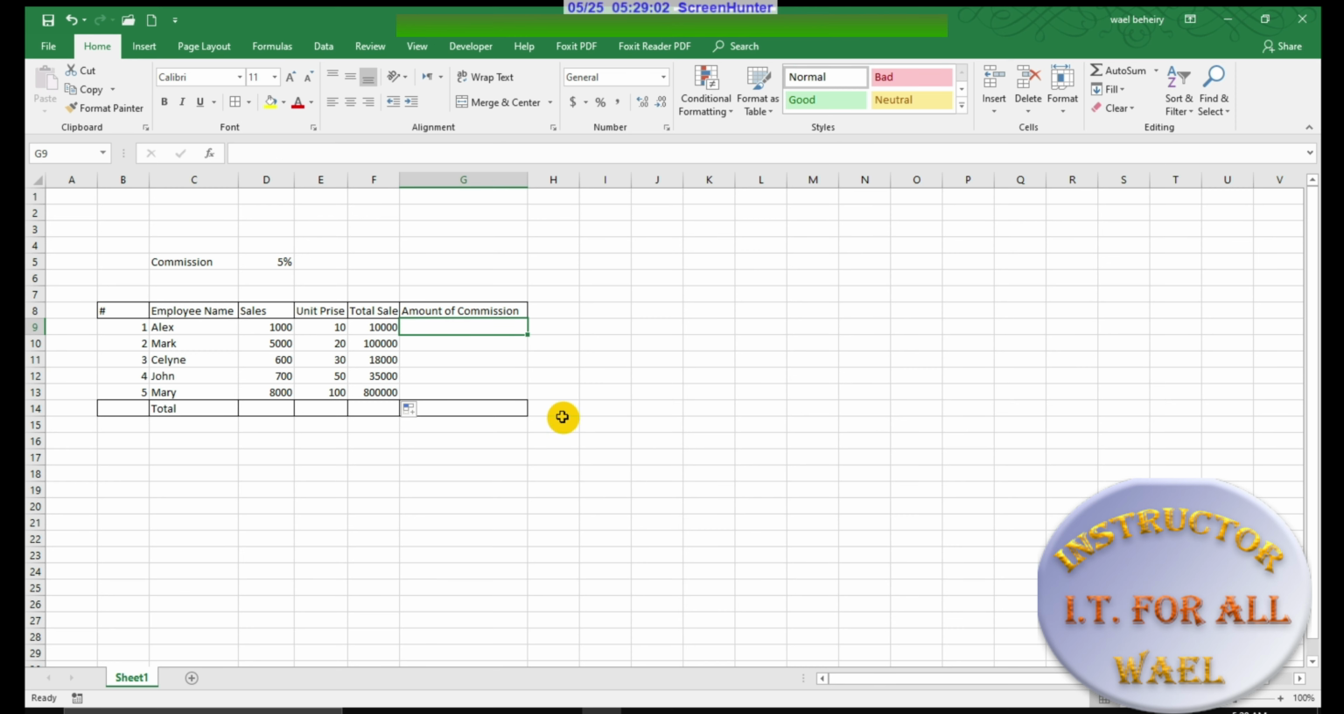However, if we come to the amount of commission that we need to pay and we do equal the total sales multiplied by this 5%, it is going to work for the first one. Let's try to drag. If we drag here, as we usually do, it gave us weird numbers. 2 zeros, which is wrong because there are sales here, and a value error, and then a huge number. So what happened and why did this happen?